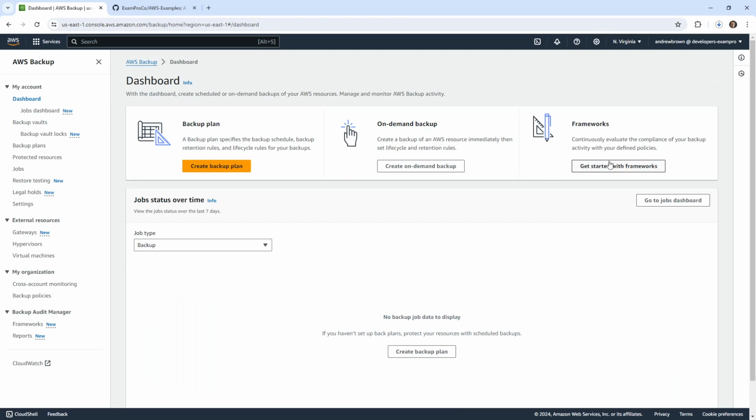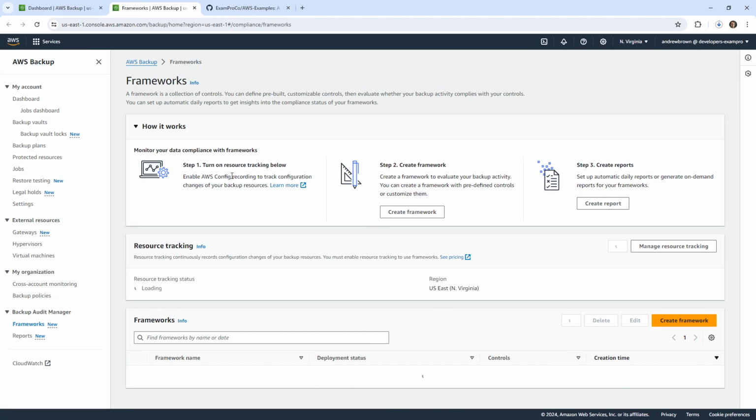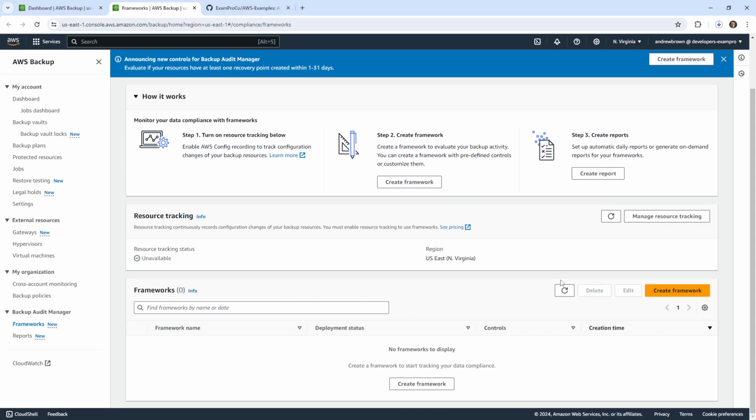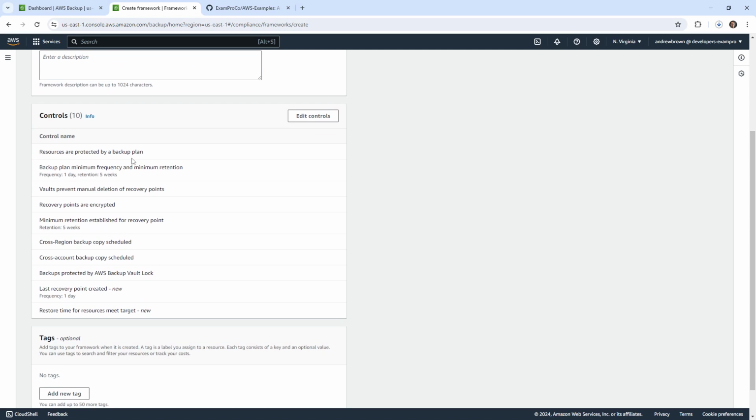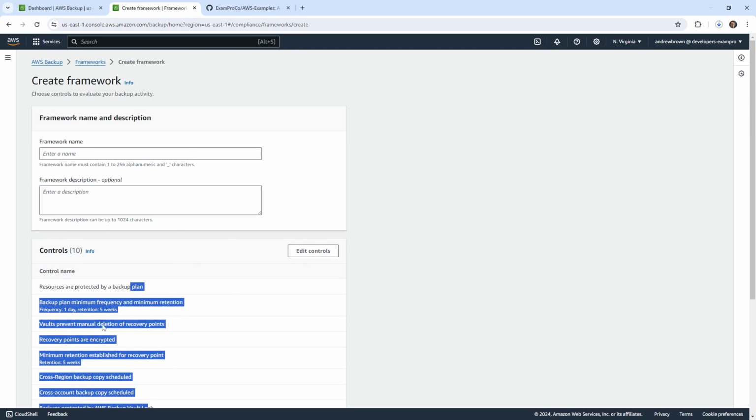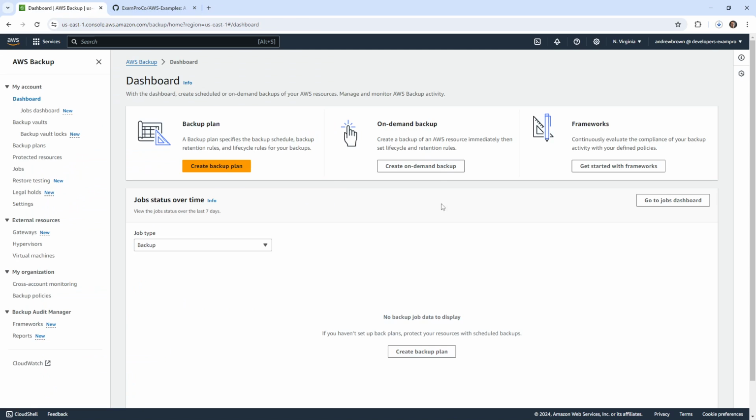If you need to work within a framework because of compliance, you can go ahead over here. We'll just take a look at this. What we could do is go ahead and create a framework, and you'll notice right away that it's showing a bunch of controls and things that you would apply for that framework. But let's keep it simple here, and let's go ahead and do an on-demand backup.